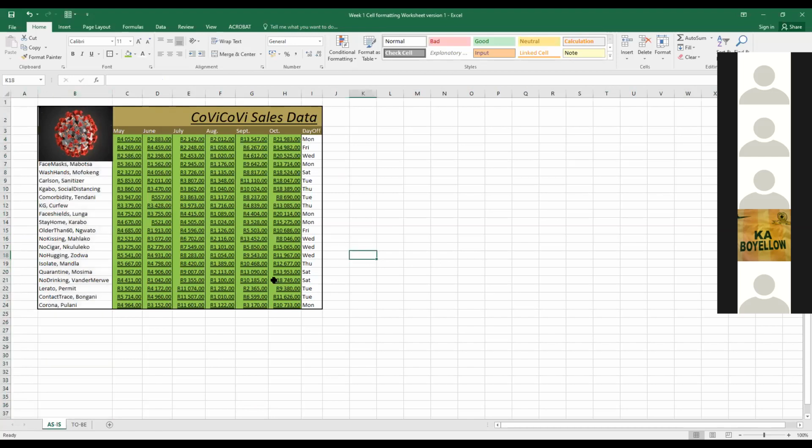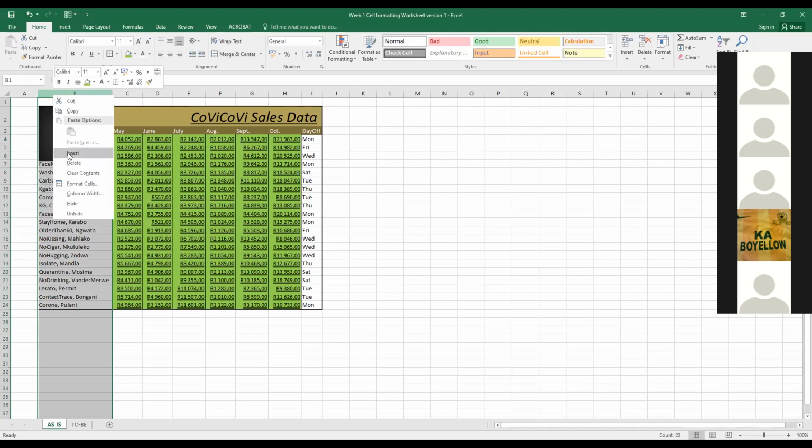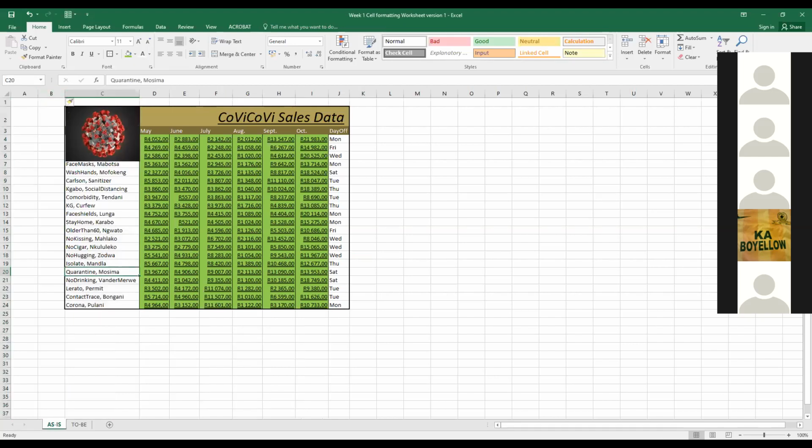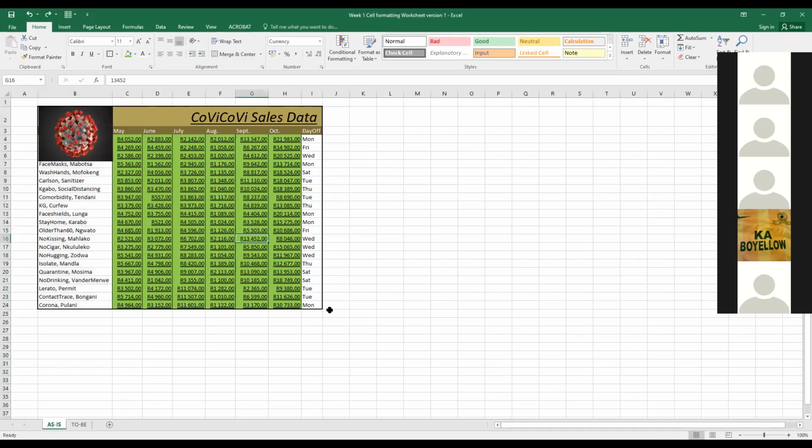At C, yes. So there are a couple of ways, right? Let's try this. If you right-click, insert, boom, voila, it's at C. Or let's do it again. There are a couple of ways we can do it. If you want to move this, you can just highlight on top of B, right-click, and then insert.